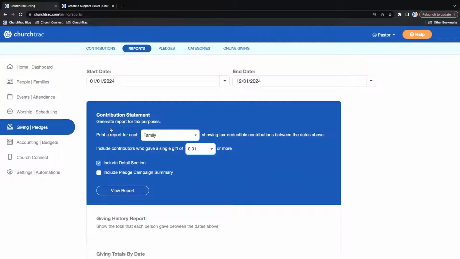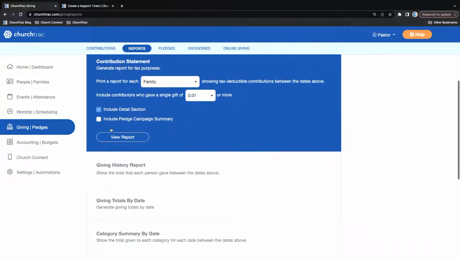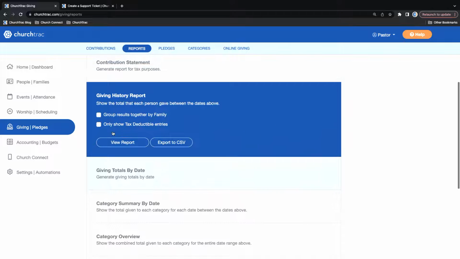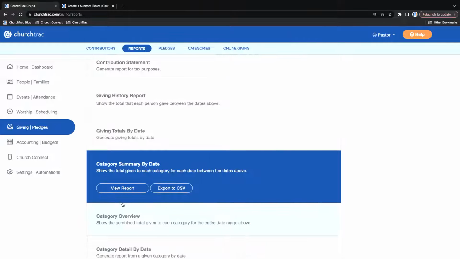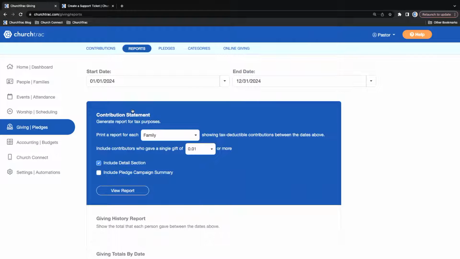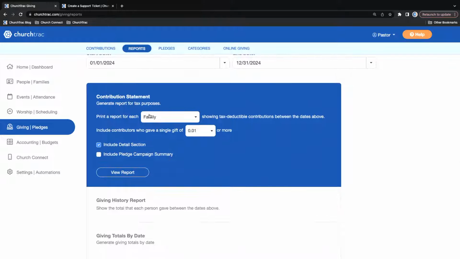Now as you go through these reports, if you select different ones, you'll see they highlight the report and have options for that report. But I just want to show off the contribution statement just because that's such a big one. That report you can generate for every family or every individual. I work with a lot of churches that want one for every family, but then some churches want one for every individual because they want to be able to specify it like that.